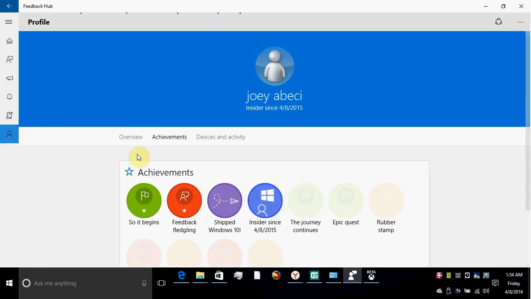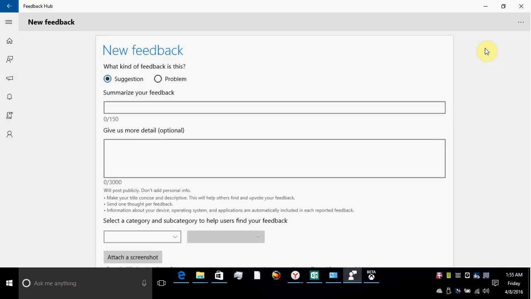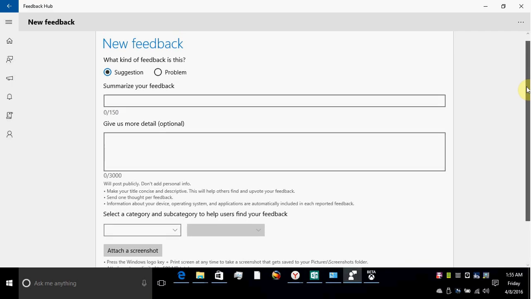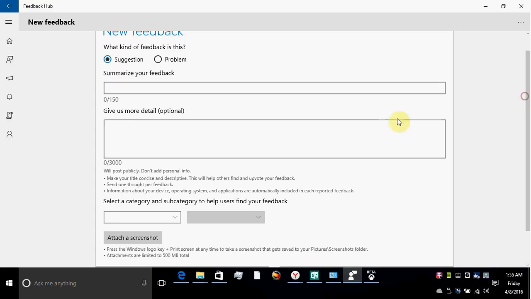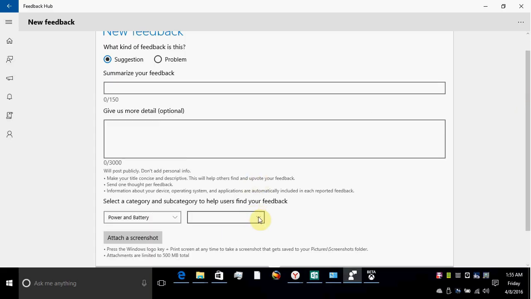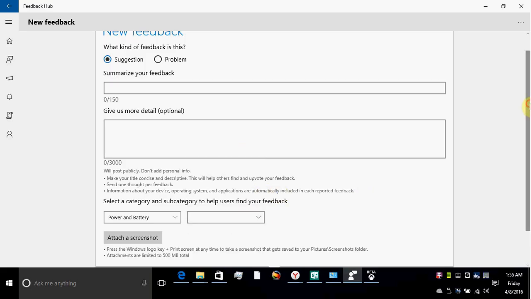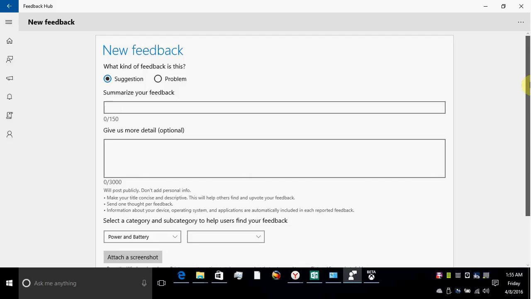And it does take a little bit to update from time to time with some of your badges and so on and so forth, or your achievements, I should say. The other thing I do want to add, before we go, is you get to add new feedback. And then you can basically say, I'm having a problem, or a suggestion, and then give a little description. The main thing you have to remember is to select a category, and then select a subcategory that goes along with that category.